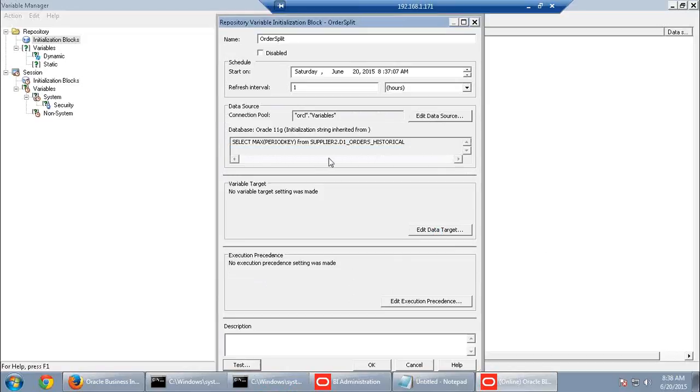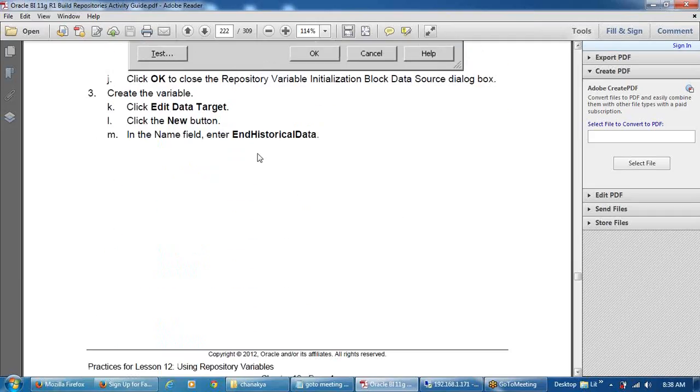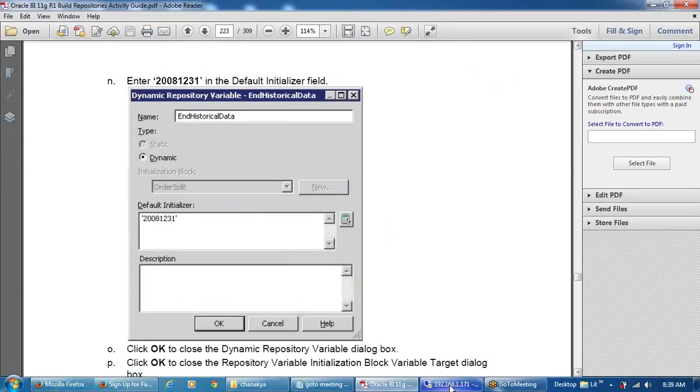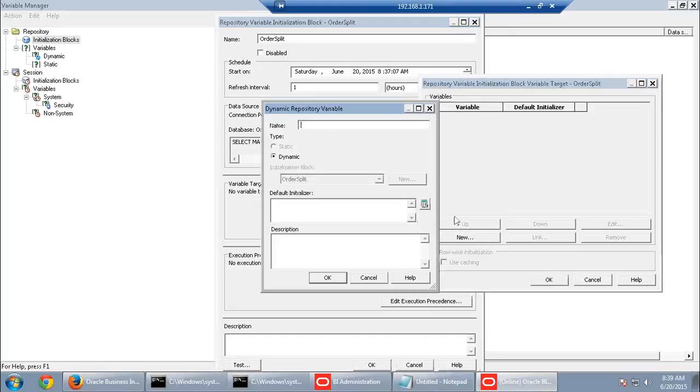We have to place this in a target. So what is that? We will give the name of the variable as end historical data. How to do this? Click on new. Give the name of the variable as end historical data, and by default you can see that your initialization block is order split. You can give any default initializer, or if you are not giving one, that is still fine.